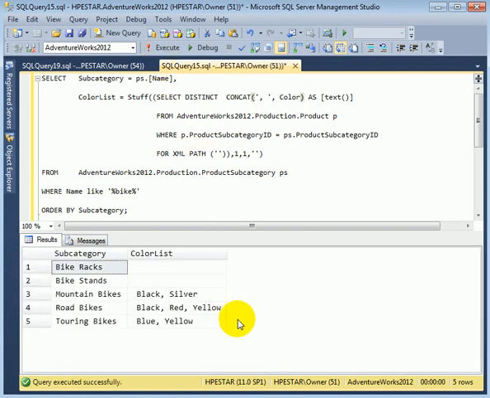Execute, and we get a little bit different results. We don't have nulls, because CONCAT returns an empty string instead of null. And where we have some list, the comma-separated values list, it is the same as with the plus concatenation operator.